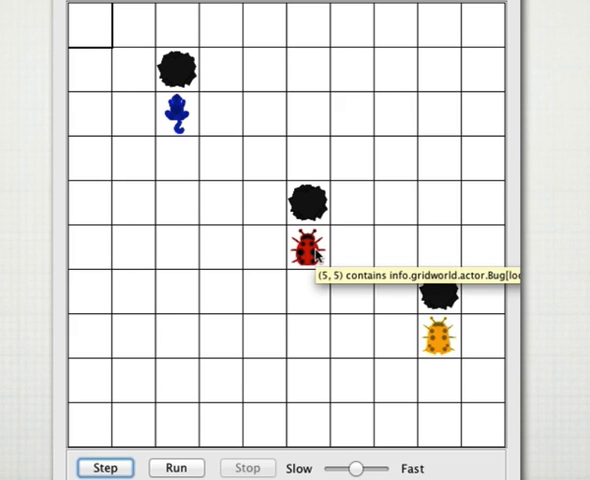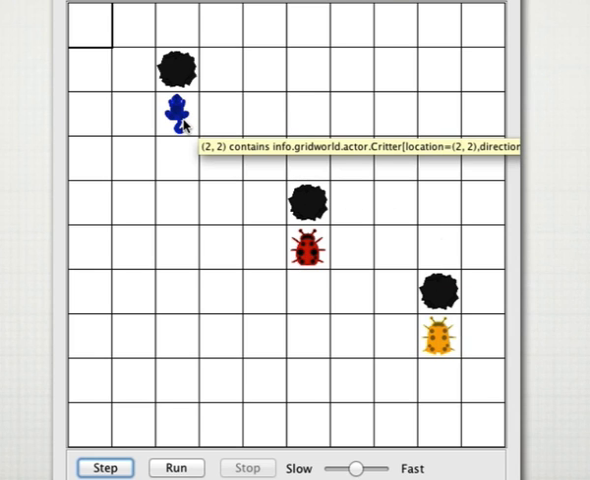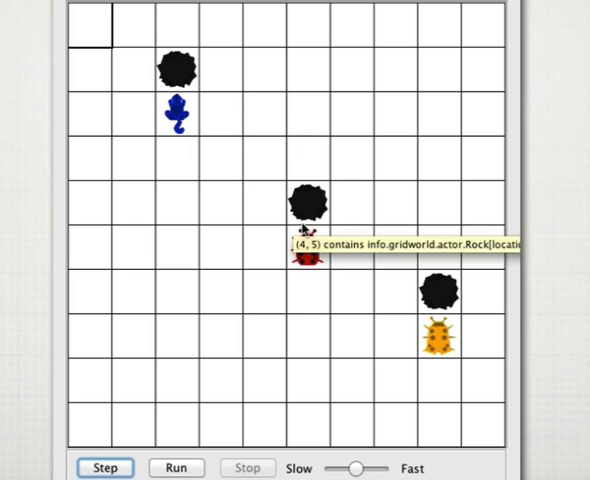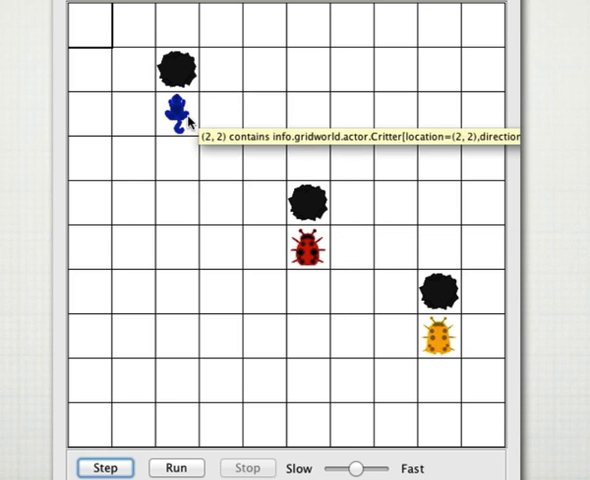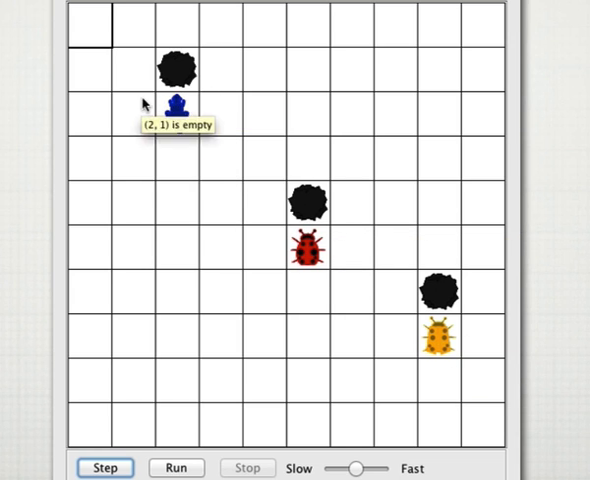Here I'll have one at 5, 5, counting from 0. The bug is here facing a rock. The box bug here is facing another rock, and of course the critter is also facing a rock. The movement is that these will turn, but the critter can go to any of the other unoccupied locations. So let me just press a step.